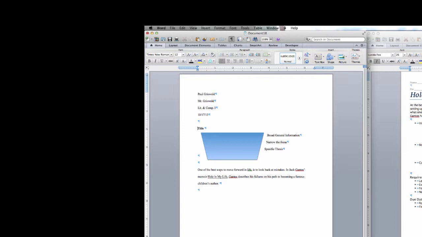I might go into a little more detail, saying he spent a year or so in prison, that he smuggled drugs, that he tried to be an author earlier but couldn't. But this is a basic summary, and now it's narrowing my focus. So I've got one of the best ways to move forward in life is to look back at mistakes. In Jack Gantos' memoir, Hole in My Life, Gantos describes his failures on his path to becoming a famous children's author. Now I've got to get to my thesis statement. So I've got to think of some reasons why Gantos, or some of the mistakes that Gantos made, and we already know the end result, that he became a famous children's author.